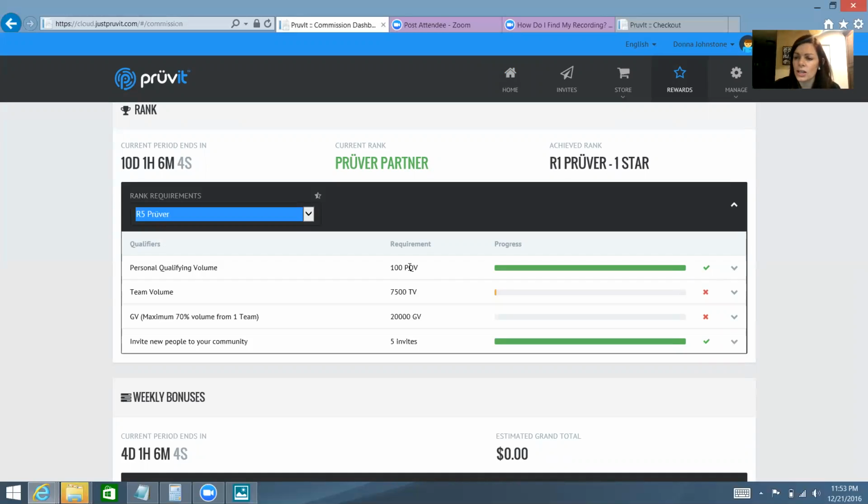And this is where I suggest you come in when you have a new promoter, have a new customer, when you bring new people in and sign them up. Rewards is a great place to come in and see how those bars changed and what's different, because that's going to give you the best idea of what you need to do to get to where you want to be.